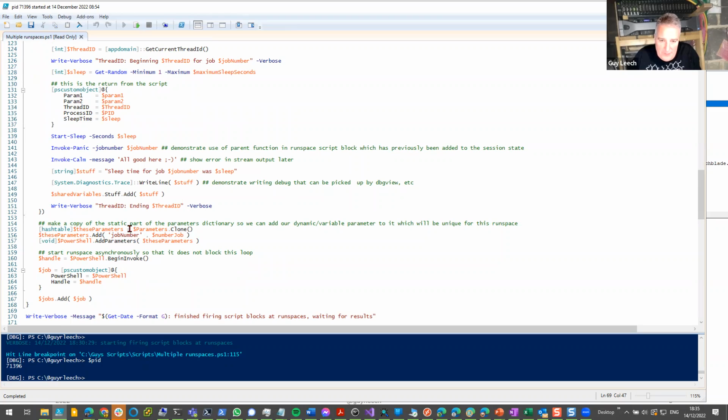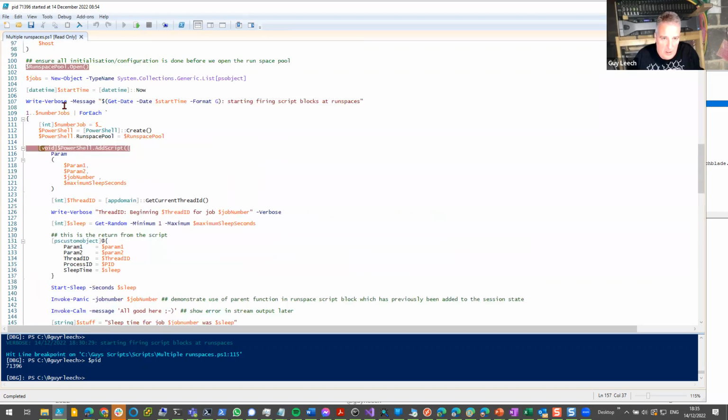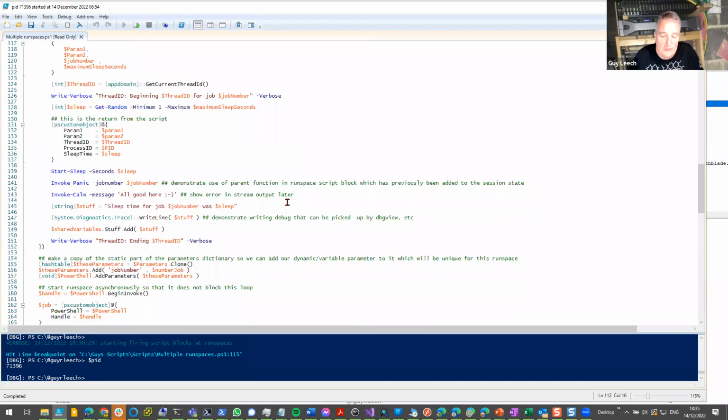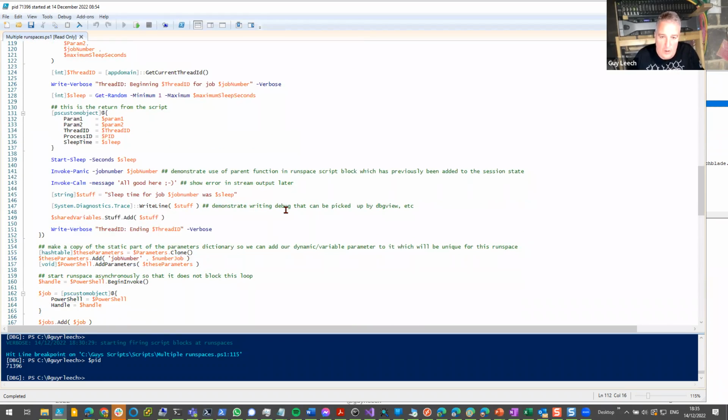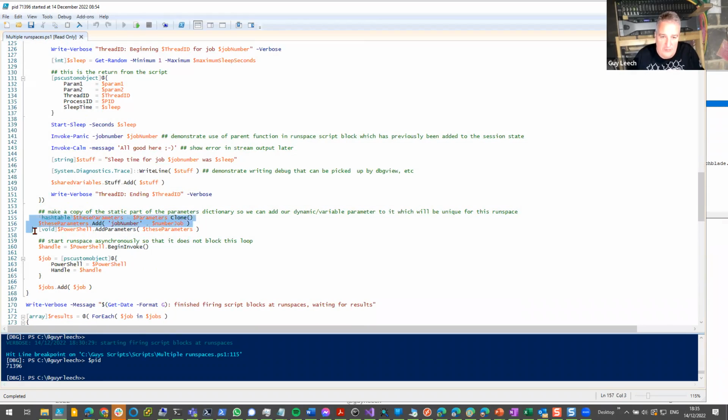So I take a copy of that hash table, the static one, add in an extra parameter, which is the job number, and then add that to the PowerShell instance for this particular thread. Remember, we're in a loop at the moment from 1 to the number of jobs. So there'll be one of these PowerShell instances for each thread. But again, not a new process. So that's why it's much quicker than jobs. So I set up the parameters.